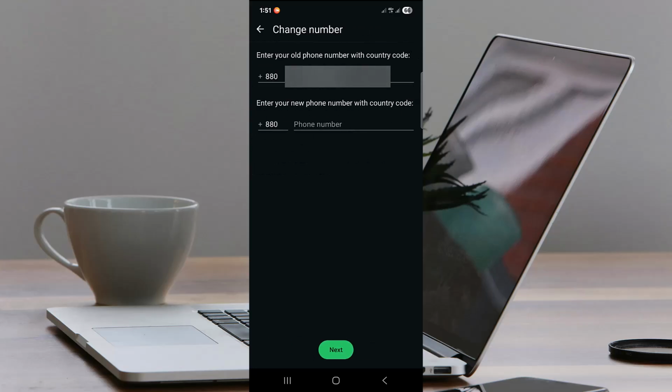And here enter your phone number with country code, and you have to proceed further and you will get a verification code, and you have to enter the verification code in WhatsApp, and then you'll be just logged into your new number.